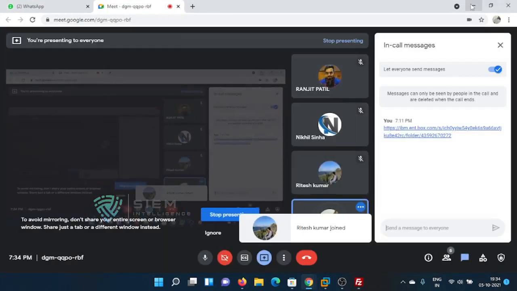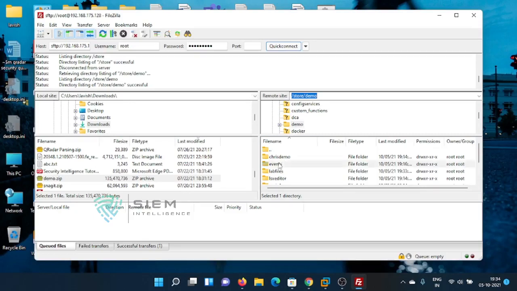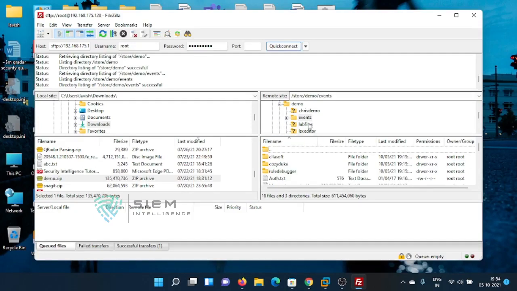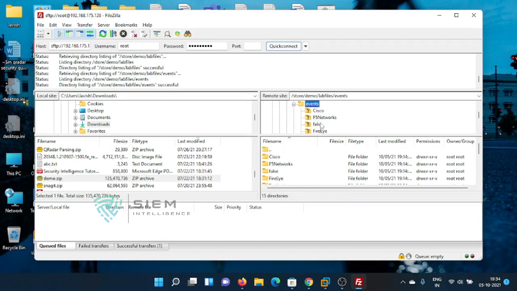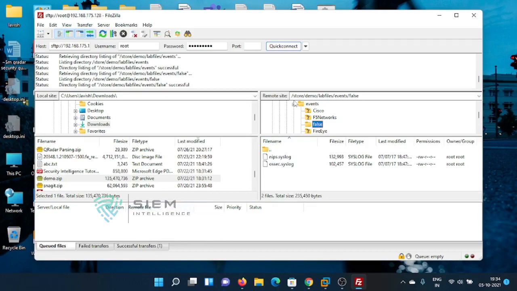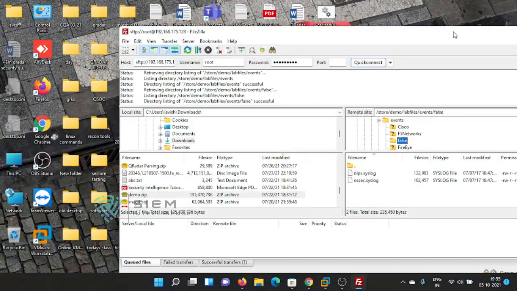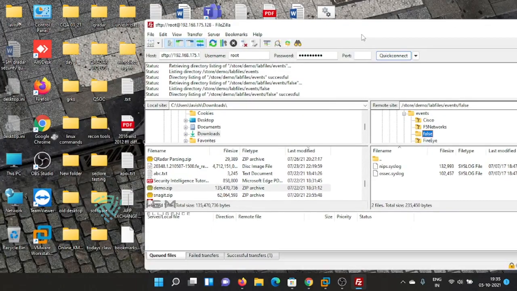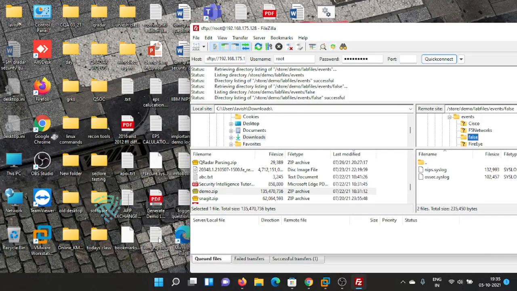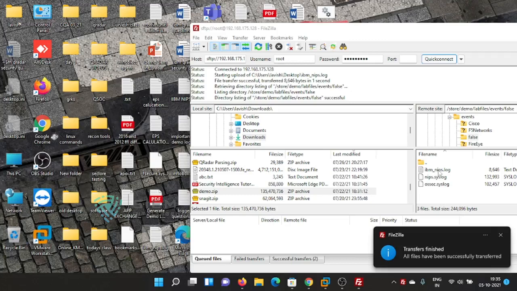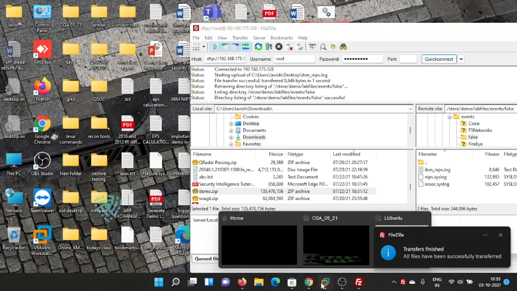After demo, I want to go to events. Inside the events, there is a false folder. It is not here. In lab files, I think. Yeah, over here there is a false folder. So I need to paste this log inside this. I am just throwing this file to here. Now it has been successfully uploaded, IBM underscore NIPS.log.